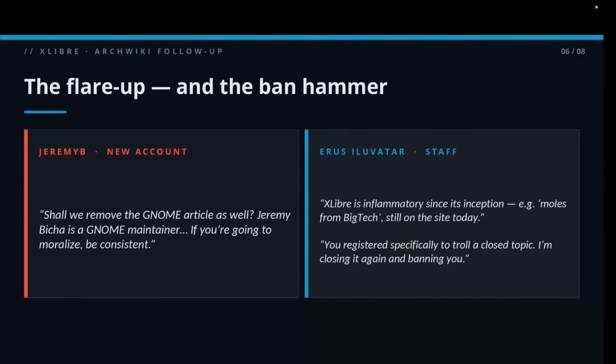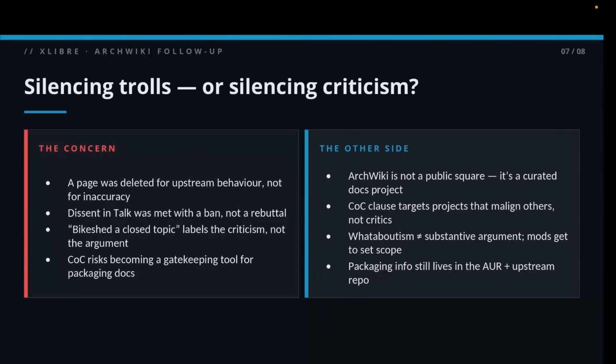And just closing the topic and banning again is not necessarily going to help. And here is the concern. Are they silencing trolls or silencing criticism? Because both can be true at the same time. A broken clock can be right twice a day. The concern, of course, was the page was deleted for upstream behavior, not inaccuracy, right? That is the concern. Dissent and talk, right, is met with a ban, not rebuttal. They don't make their own points or anything. They just go, hey, hush, you're banned, right? You're bike shedding a closed topic.